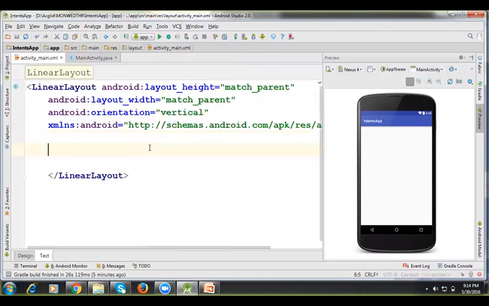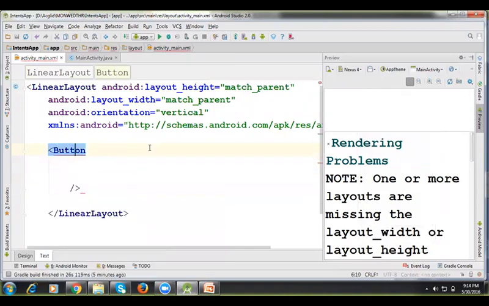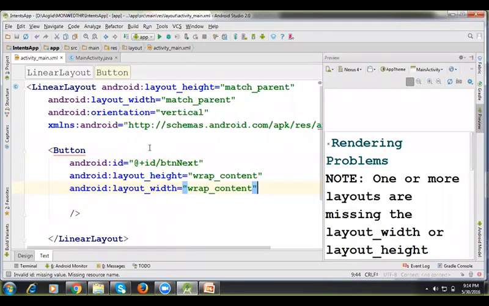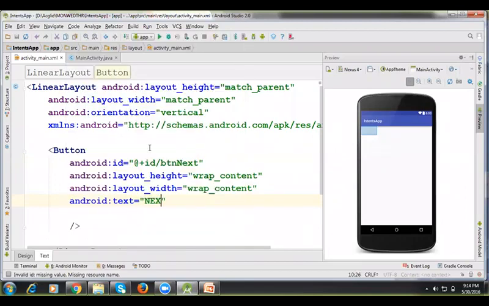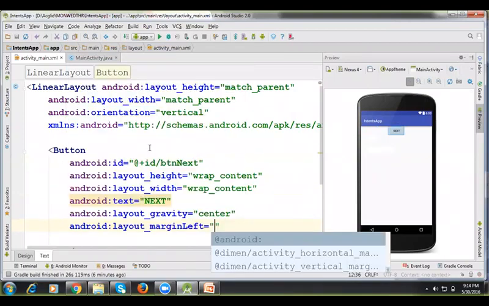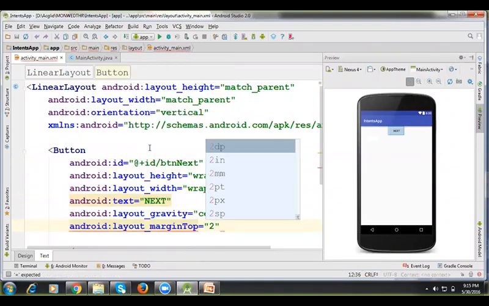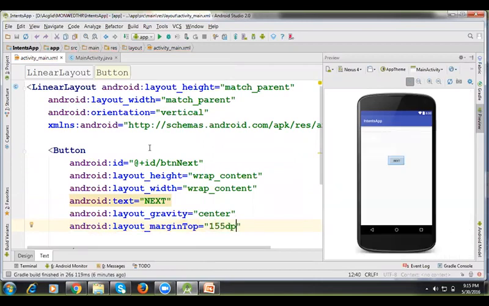Here I created one button. The button ID is btn_next. Height is wrap content, width is wrap content, text is Next. The layout gravity is center. Margin top is 155 dp. It comes like this, right?